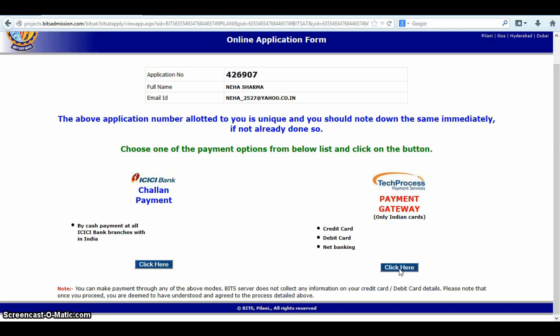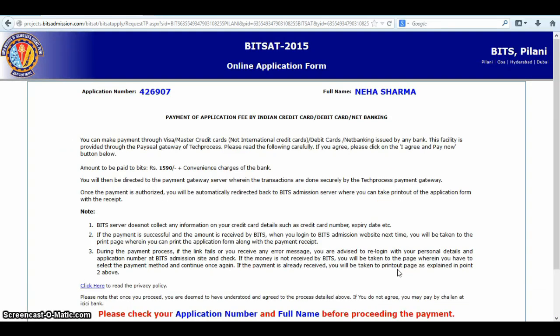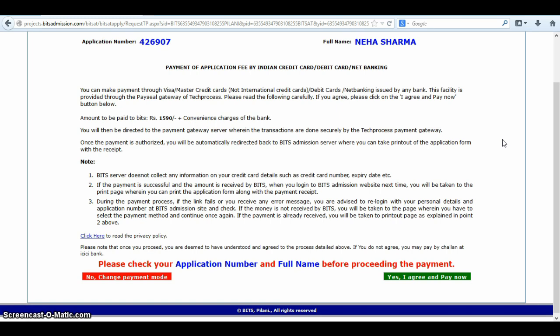A page opens up wherein you will be provided with instructions on how to make the payment for the entrance exam along with the amount which you have to pay. We advise that you go through all these details very carefully. Further, you are given two options. Either you can change your payment mode again or go ahead with the payment gateway. If you agree on the latter, then you have to click on this link here in green which states, yes, I agree and pay now.